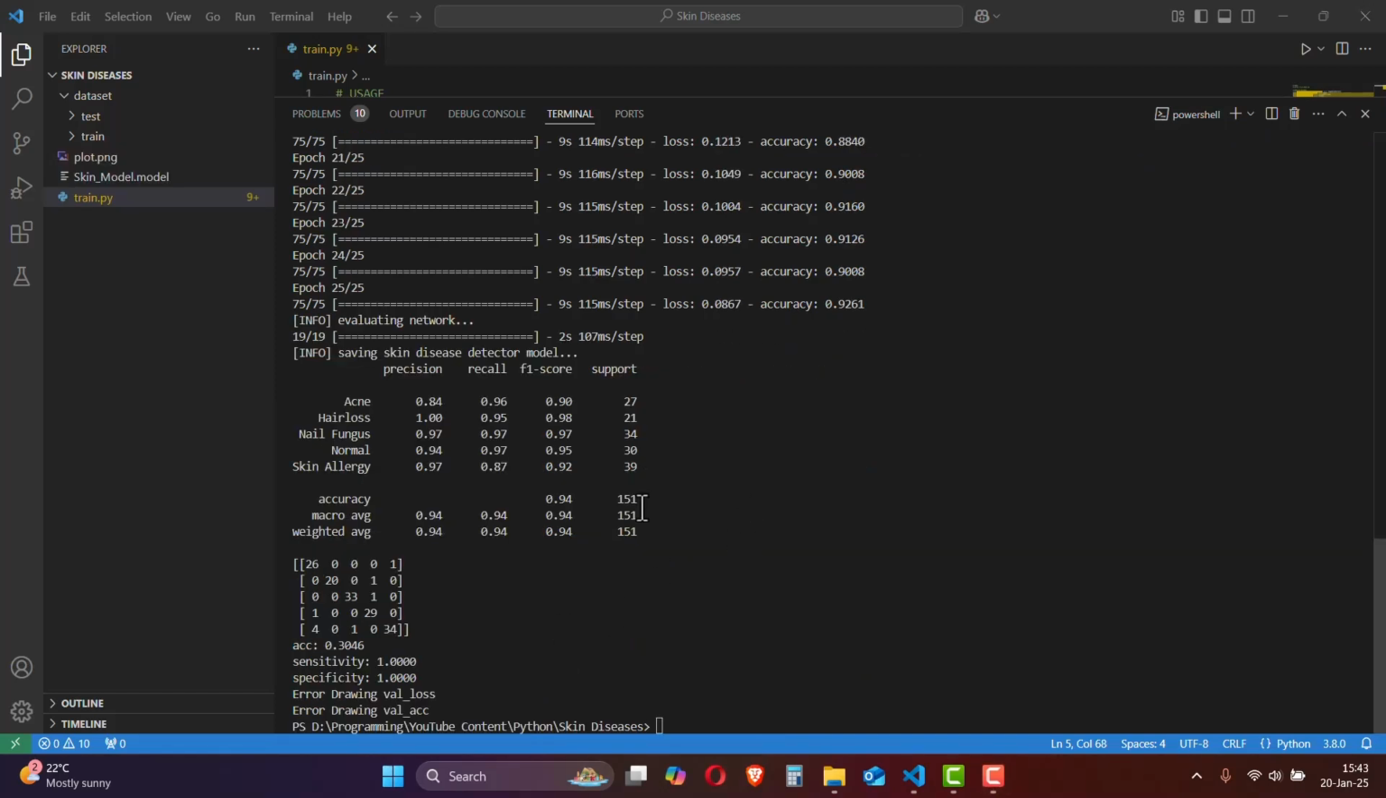Okay, the training has been completed and we can see the results here. This is the classification report. It says Acne: 84% precision, 96% recall, and F1 score is 90. Support means the total number of images that were tested. So there were a total of 27 images from the Acne category. Hair loss 21: the F1 score is 98%, recall is 95%, precision is 100%. And so on for nail fungus, normal, and skin allergy.